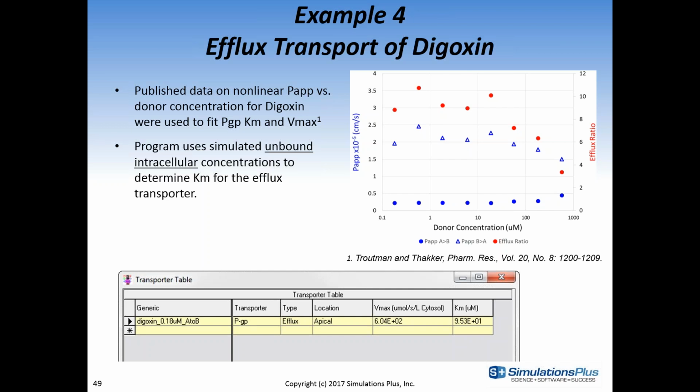Km value is about 95.3 micromolar for this set of data here. And you can tell based on the roll-off in the apparent permeability versus donor concentration that it looks about right. Right when you see the permeabilities change or decrease, that's where the Km value is. So we're able to accurately extract that Km value for Digoxin in this case. But the kinetic data wasn't there. This was just apparent permeability.